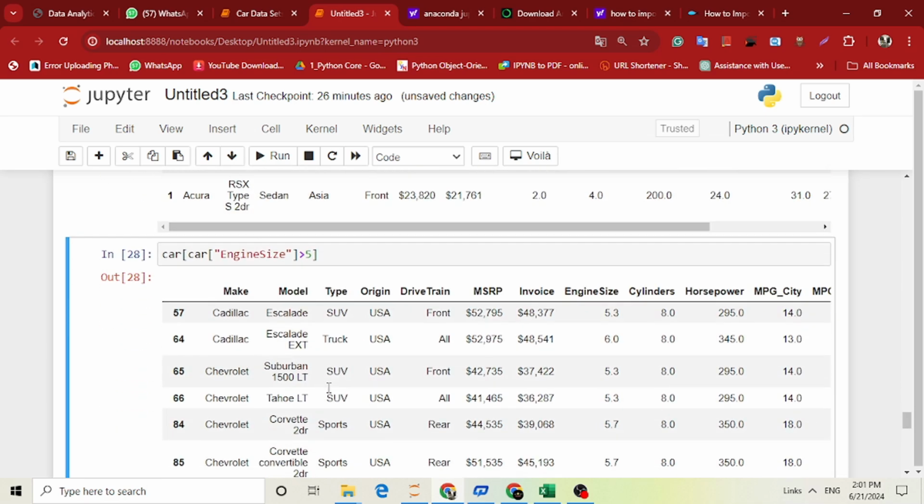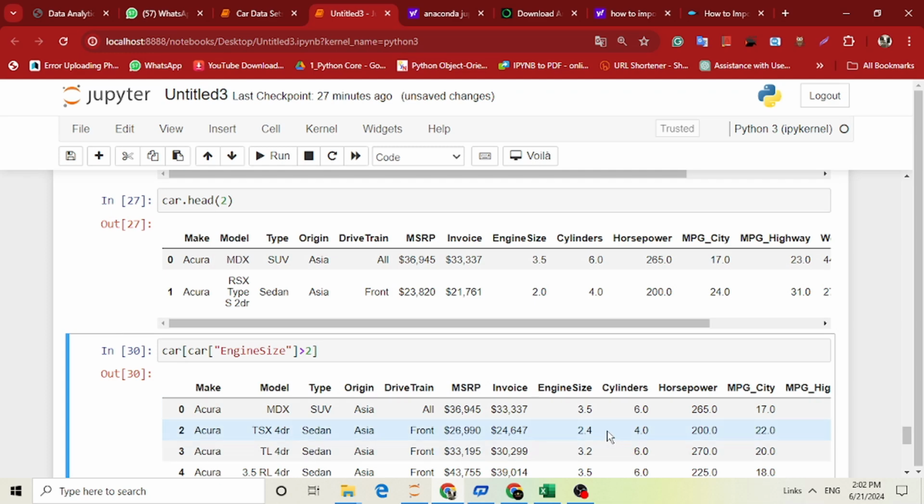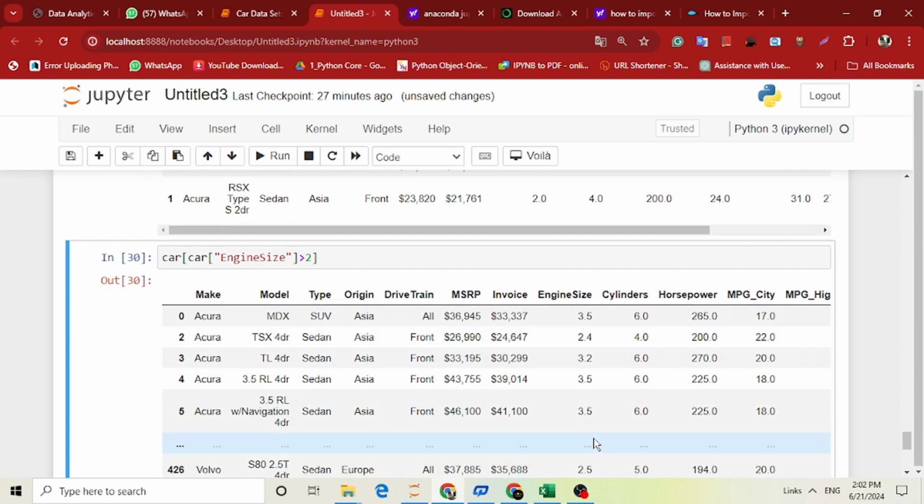Here it will be showing the engine size greater than 5: 5.3, 6.3, 5.3. If I just want to write required 8, it will be showing 8.3. Only one engine size will be available greater than 8. I required, and show all the 2.4 sets of engine size.